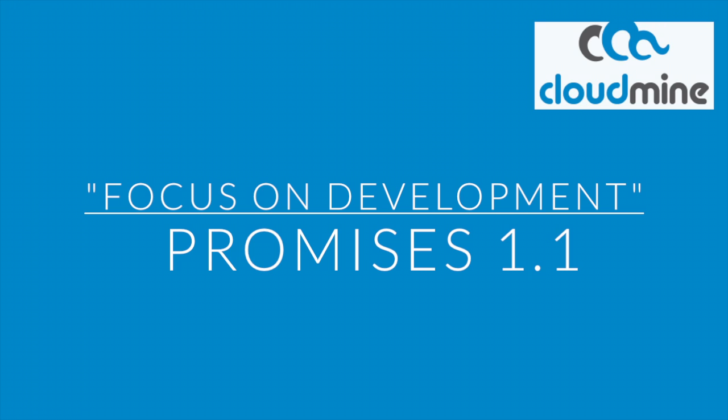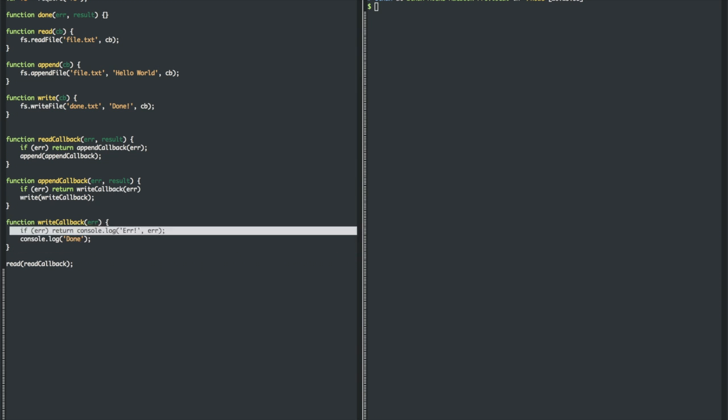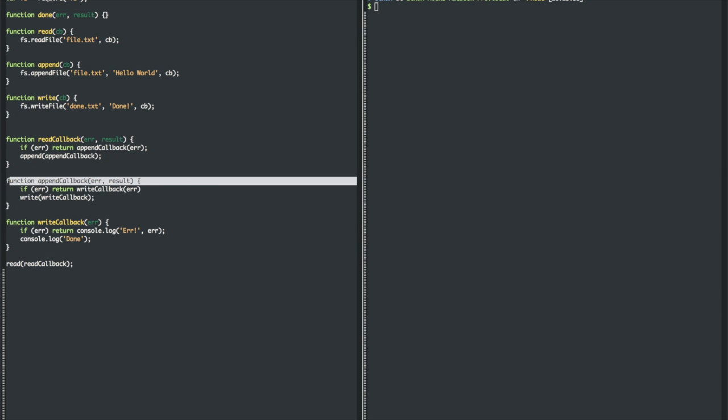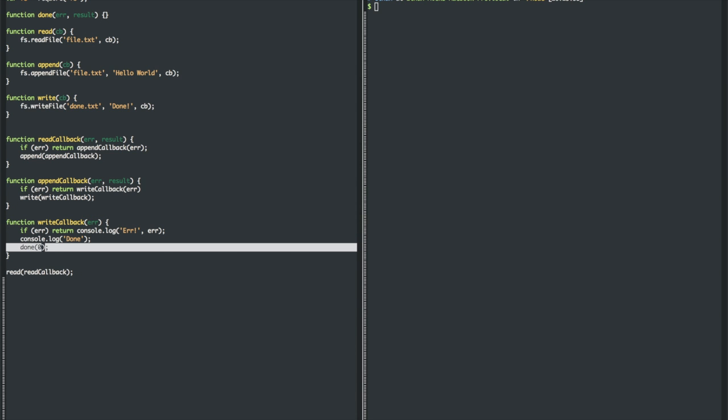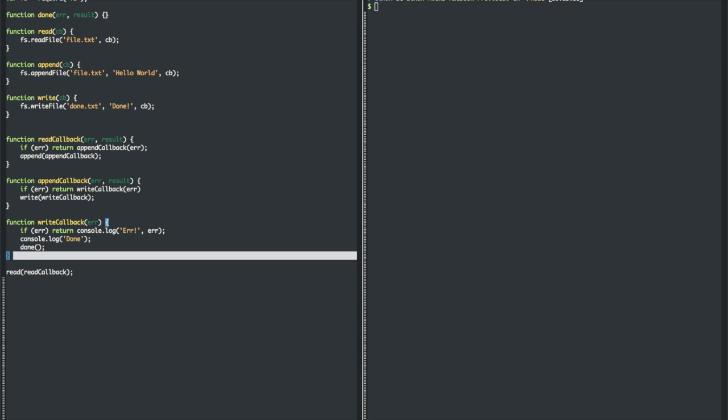Last video, we discussed the concept of unwinding the callbacks. So to review, here we have an append callback, which calls write, and then a write callback, which finally calls done when it's finally finished. And so this is how you've unwound your nested callbacks into something that's much prettier.